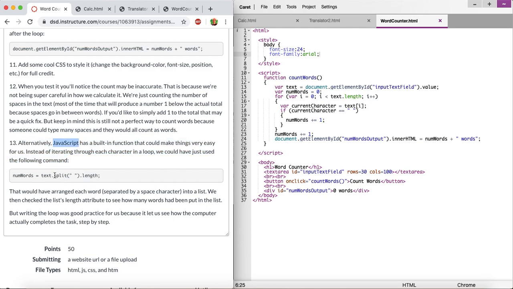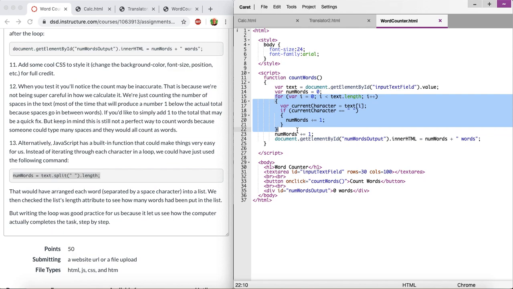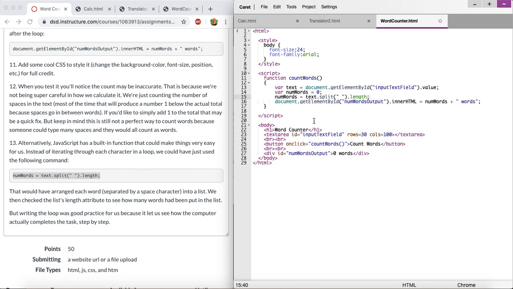JavaScript has a special function that lets you split based on a character. So for instance, in this case, if we wanted to split the pieces of this text every time we see a space, that will arrange it all into a list, and then we can just ask how many things are in that list. So this one line here actually could do the whole thing instead of all of that loop that's repeating stuff. I could have just said this.